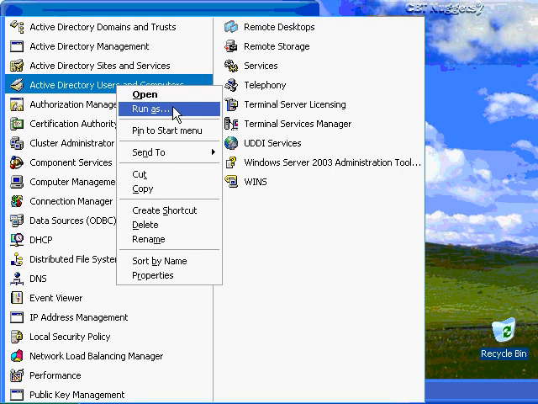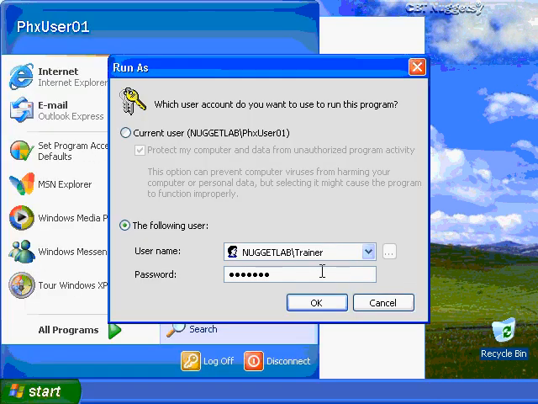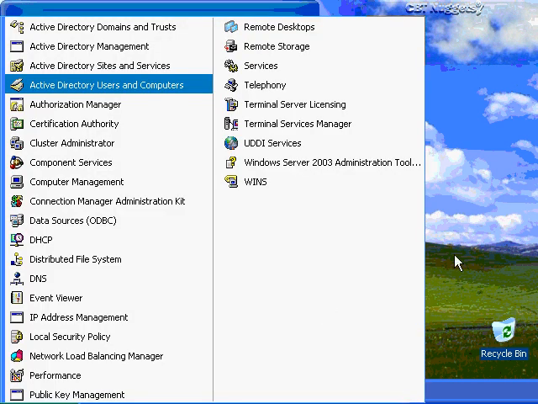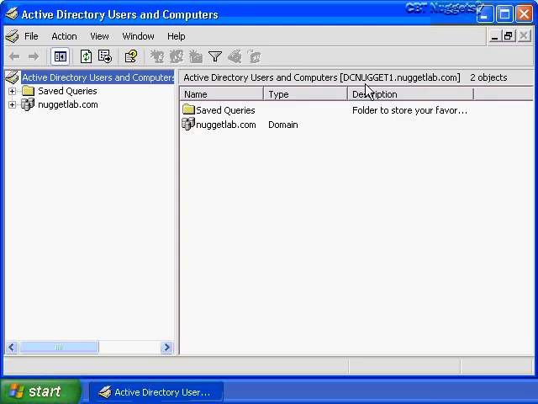So I'll click Run As the following user. I'm not going to run it as Quentin McCracken. Instead, I'm going to run it as my administrator account. So that would be the Nugget Lab domain, and the account name is trainer for my administrator account, with the password, and then click OK. And now once I've done that, it'll go ahead and open Active Directory Users and Computers.